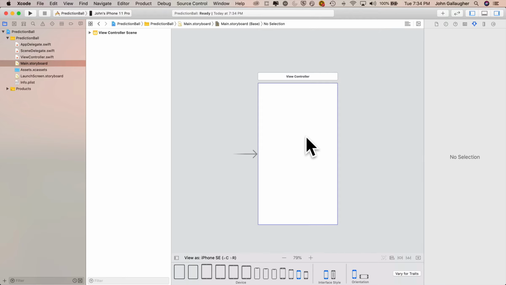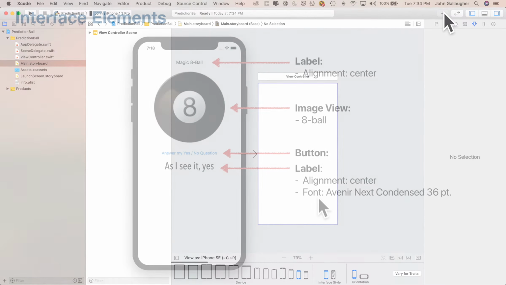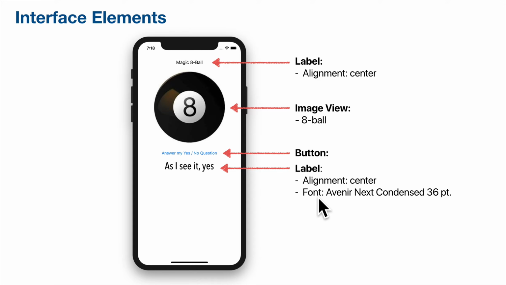Now we're going to start to drag elements over onto our user interface, and in order to select those, we're going to click on this plus sign in the upper right hand corner. That pulls up something called the library. Now for reference, we're going to add 4 objects to our app's interface. We've got a label up here. We'll use this to put in the text Magic 8 Ball, just a description of what the user's looking at. We'll keep the font used in this label as standard, but we'll center the alignment.